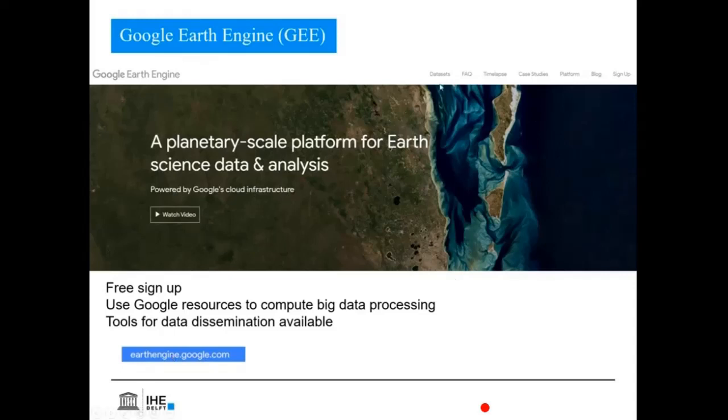All this menu is well arranged. The data sets section will give you an idea of what kinds of data sets are available or accessible in Google Earth Engine. There's a frequently asked questions section, and the time lapse, which I showed in the first slide. You can go to time lapse and create your own time lapse, or screenshot or record or whatever you want. There are some interesting case studies about the platform, and there is a blog where they publish important news.